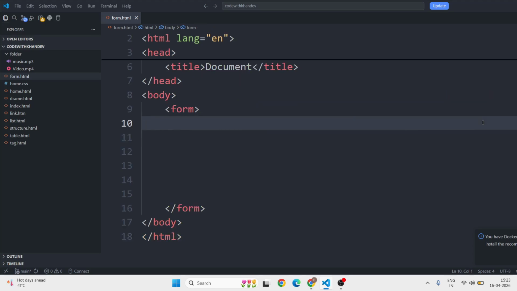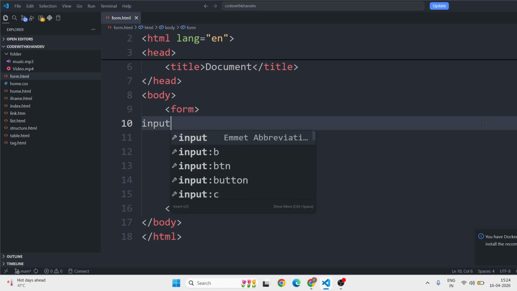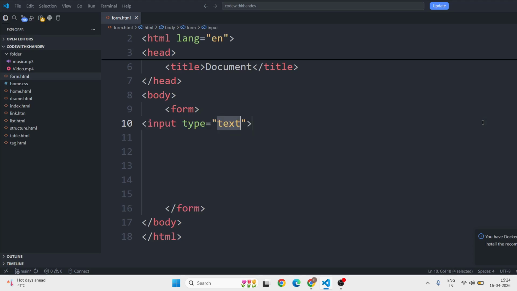Now I will add an input field inside the form container. Input type is text. Placeholder is enter your name. Placeholder means hint text inside the input box. Add required field. Required. Required means the user must fill this field before submitting.